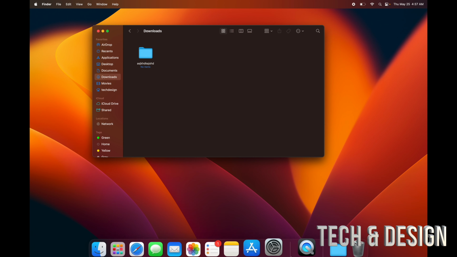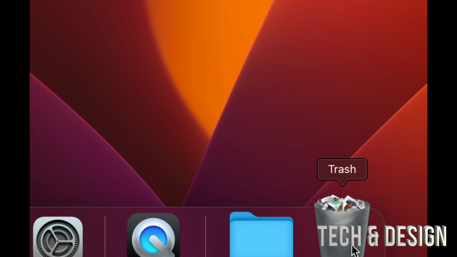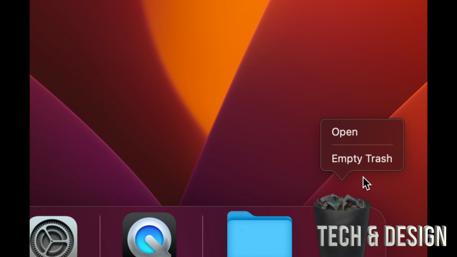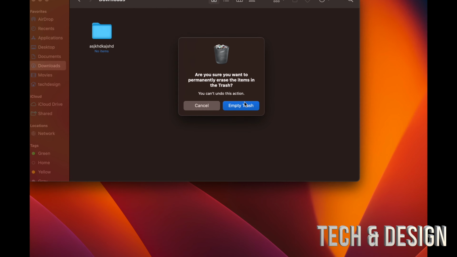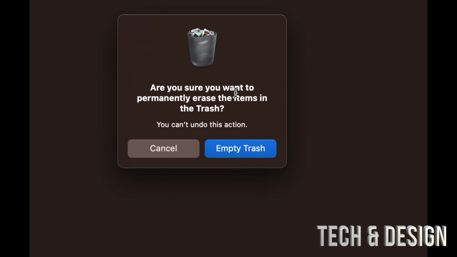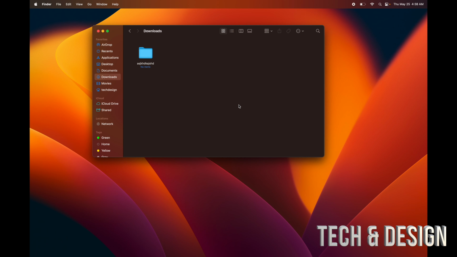After you delete it, it does go down to your trash bin down here below. Just right click on your trash bin and empty it out. That's the quickest way to fully delete it. You're gonna see this, and then from here, just press on empty trash. So you're done.